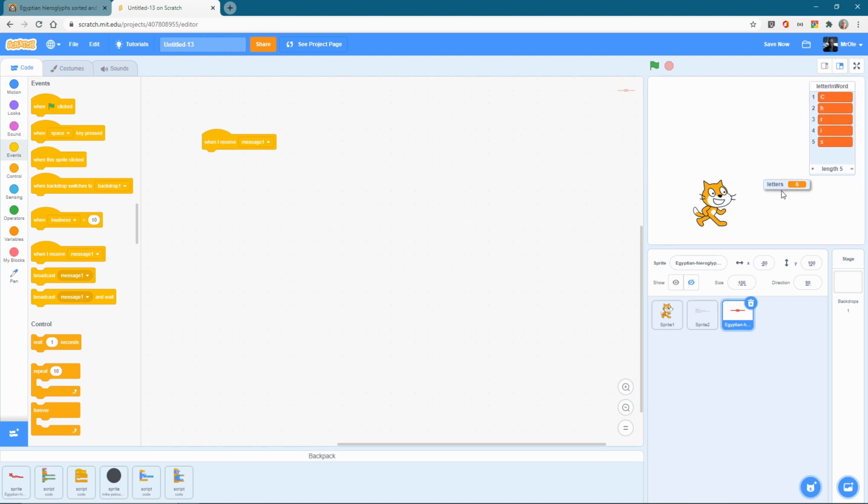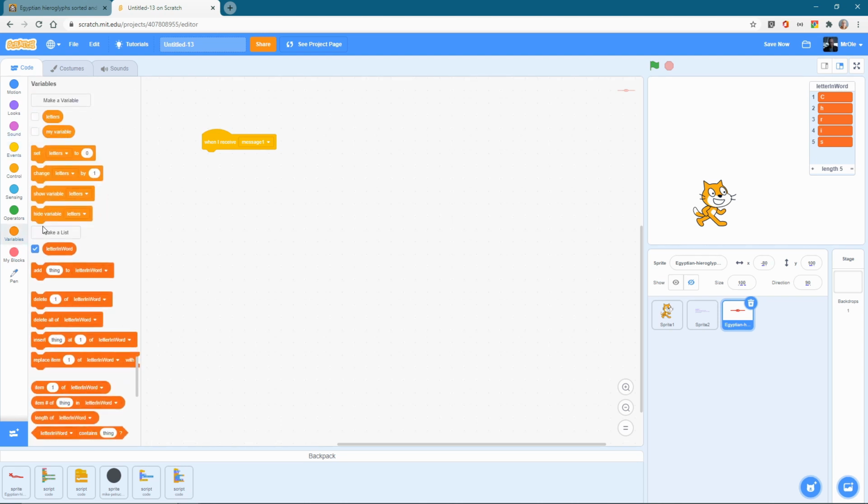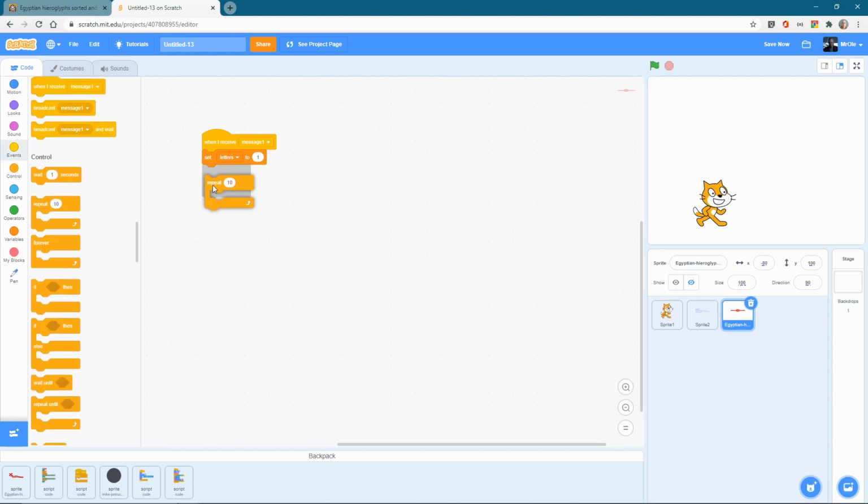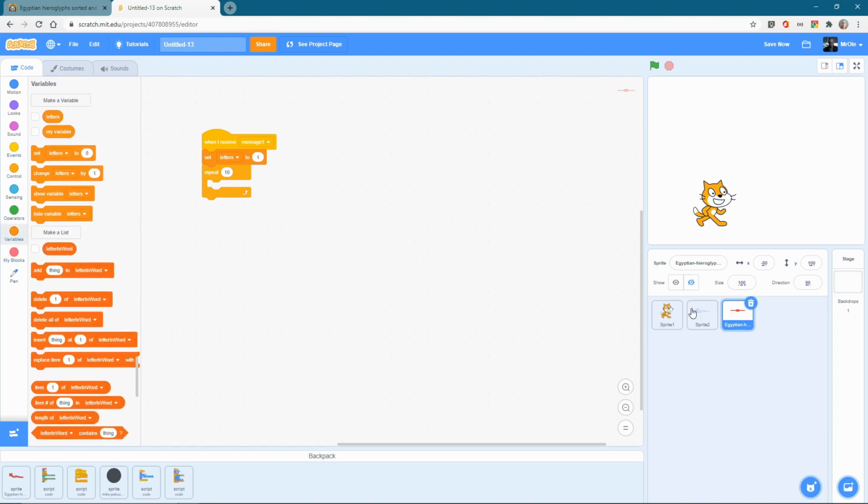Okay, I don't want to see letter and word and letters anymore. So I'm going to come over to variables quickly, and I'm going to untick those so we don't see them. They're stored in the background. We don't really need to see them. Okay, so we've got our sprite selected over here, and what we want is to reset letters, because we're going to be using that again. So set letters to 1 once again. Let's grab a repeat block, which is going to once again repeat the length of letters, however many letters we have in our list now.